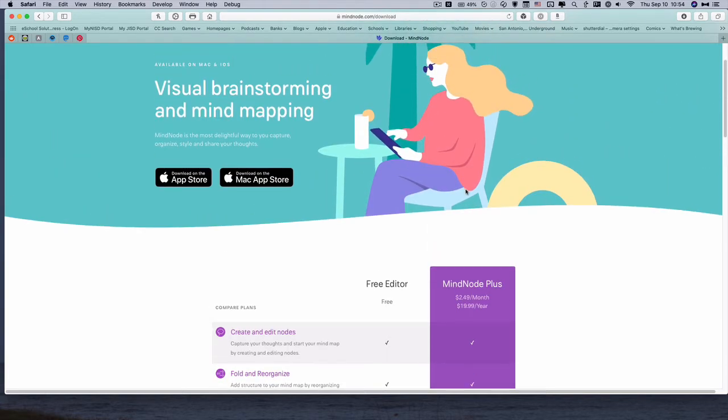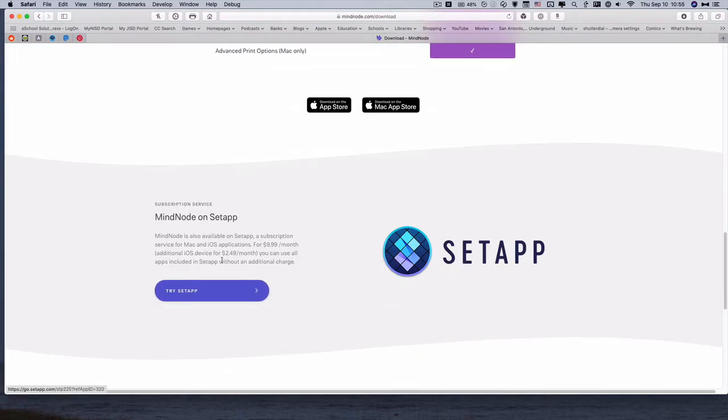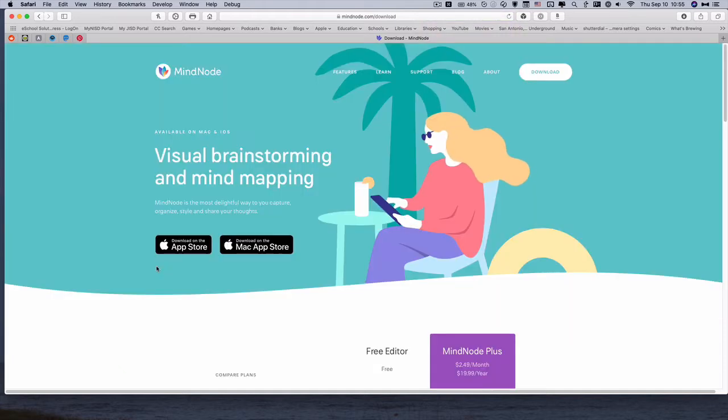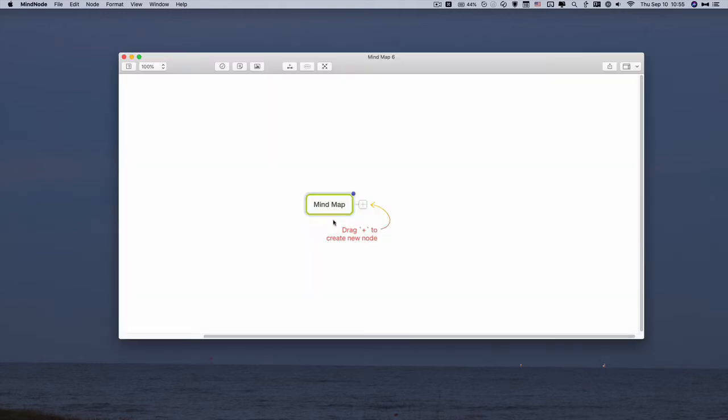Yet another app that is using the subscription model. It is also available with a Setapp subscription if you have that. So let's go through the features of MindNode. I'm going to start a new document, and you have your main parent node right in the center. And we're just going to talk about MindNode itself.